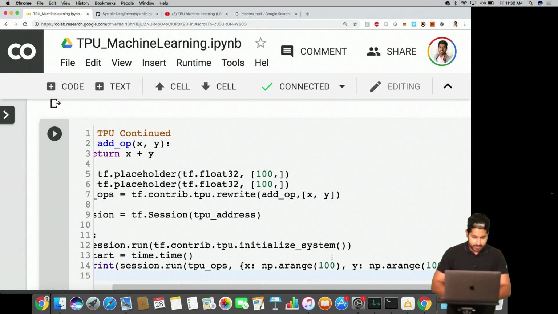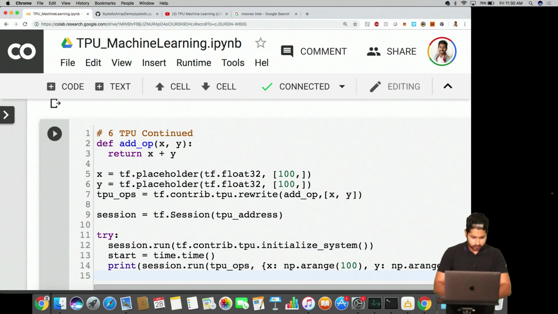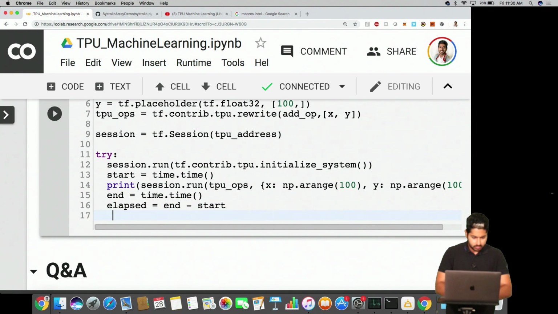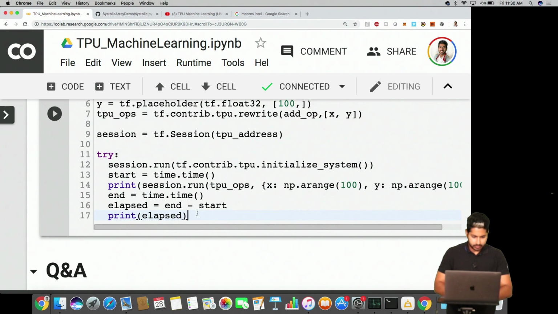So then once we have that, we can end the timer by saying end time. We'll count the amount of time that has elapsed since we started. So elapsed equals end minus start. And we'll print the elapsed time. Now, that's it for that.